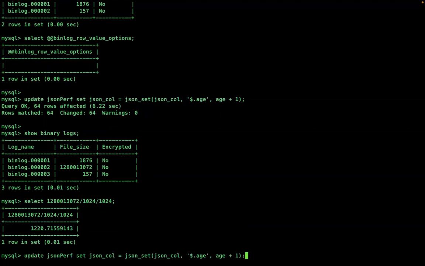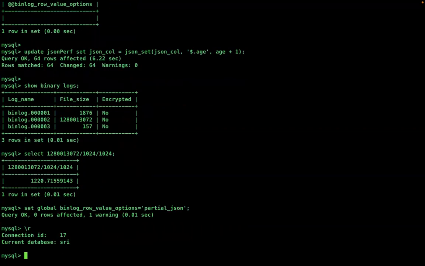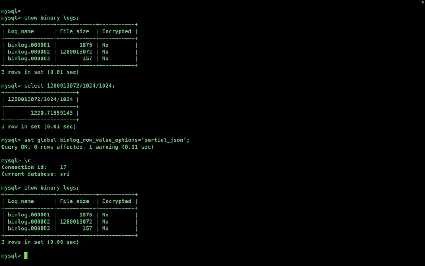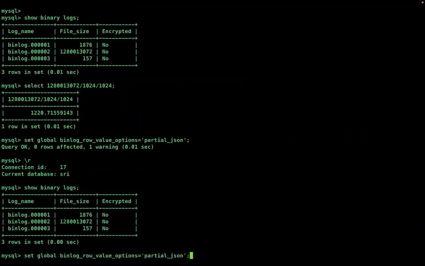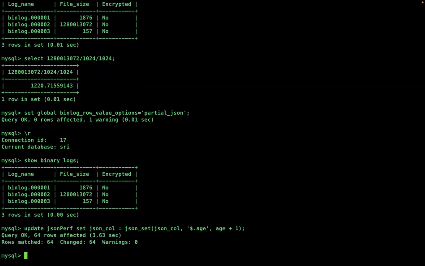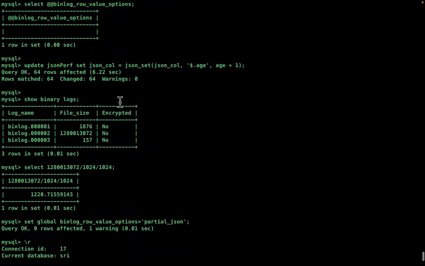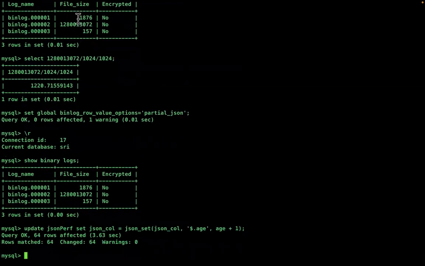Okay, so now I'm applying the partial JSON and reconnecting. Now checking the binary log. So we have a fresh binary log, and I am going to do the update. And let's see how much binary log is generated, and also we can compare the time.